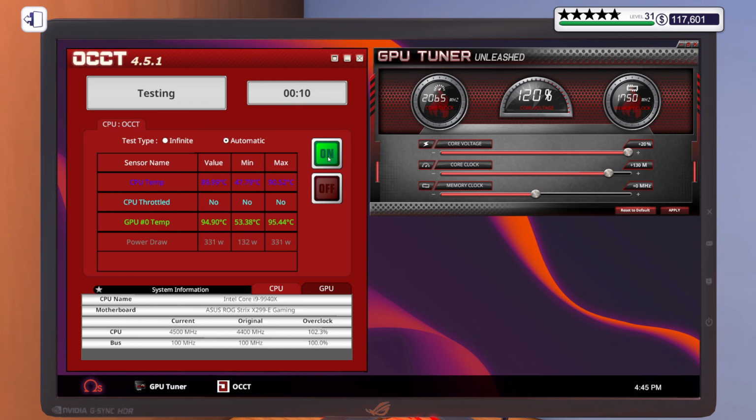But I find that it doesn't really make that big of a difference in terms of what the PC is worth on PCBay when it's done. So I'm going to leave it at 2065 and I'm not even going to touch the memory clock because I don't see the need to.